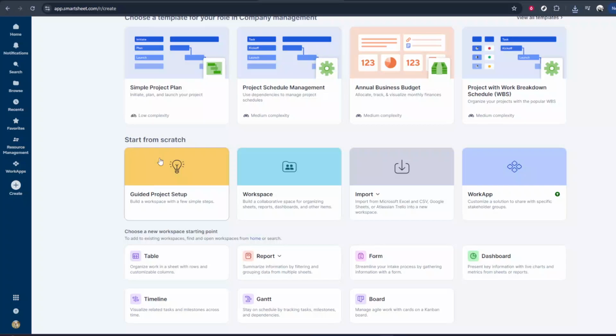In today's video, I'm going to teach you how to create a form in Smartsheet. We'll walk through the entire process from the moment you open Smartsheet all the way to saving your finished form, so you can start collecting responses right away. Even if you're new to Smartsheet, don't worry. I'll keep things clear and simple.